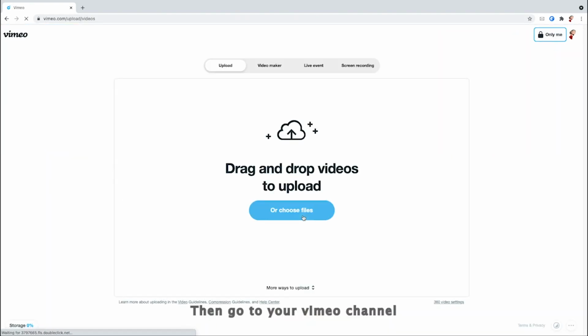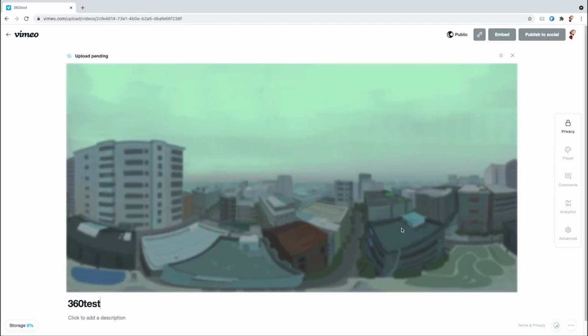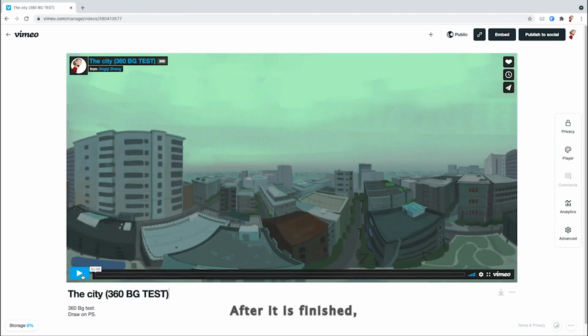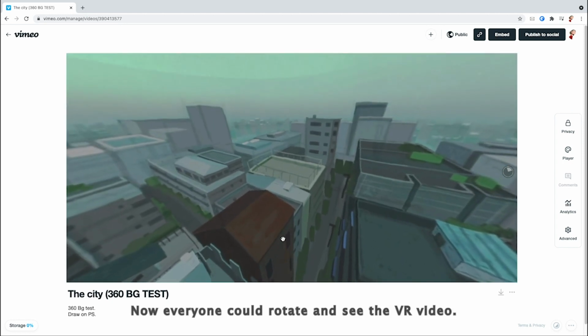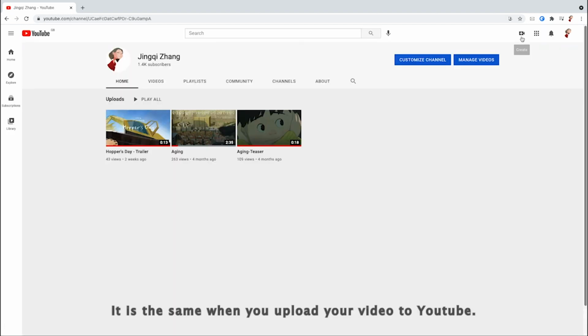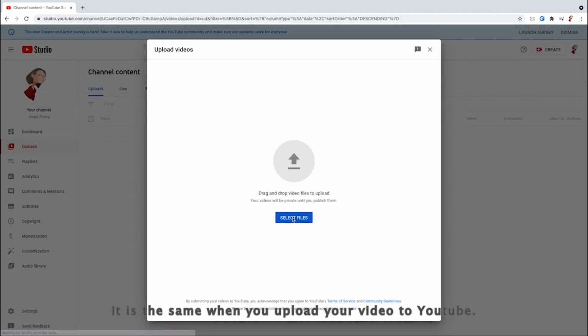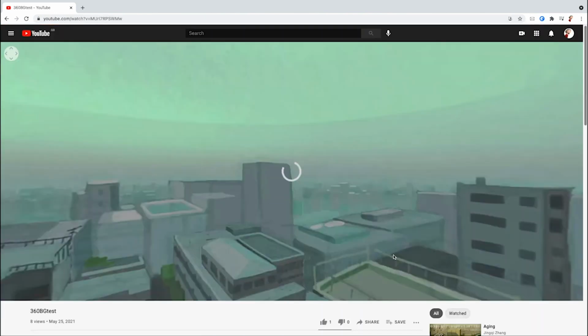Then go to your Vimeo channel and just upload the video as usual. After it's finished, play the video. Now everyone can rotate and see the VR video. It is the same when you upload your video to YouTube.